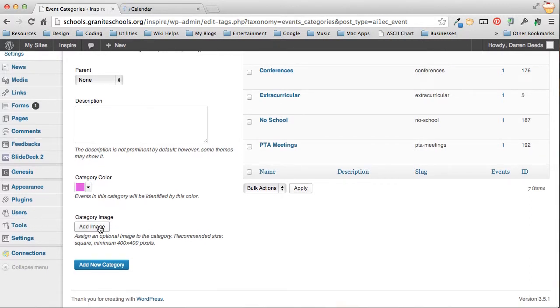Now I can also add a category image. Notice down here it says assign an optional image to the category. Recommended size, square. Minimum 400 by 400 pixels. Now, do you have to have a square image? No, you don't. But it helps the layout of your calendar by having a square image. This is the one time that I would recommend pre-cropping a picture before you use it. Every other time on your website, you don't have to worry about cropping it.